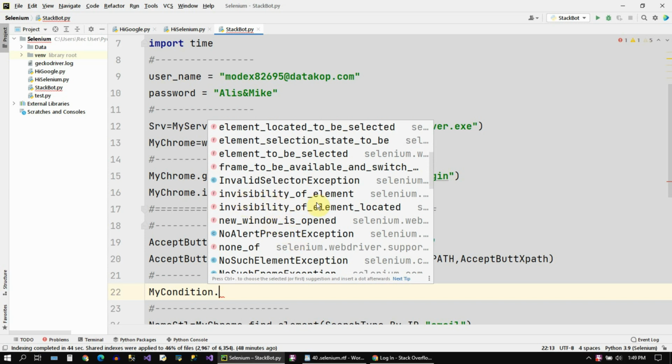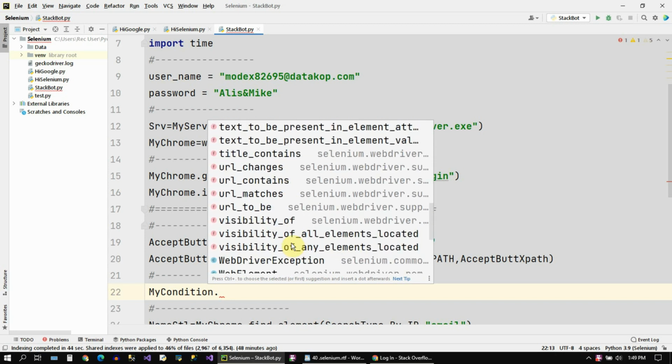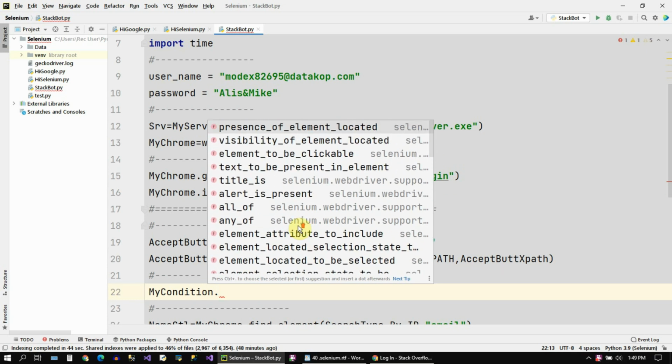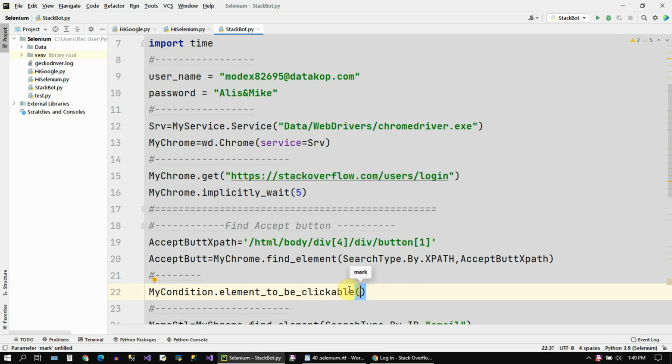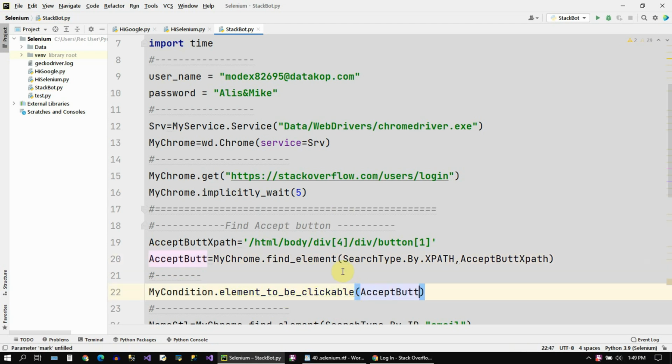And also we can work with the invisibility of an element and check if it's visible or not, and so on up to the end. We can use all of this. But my favorite one in this example is element to be clickable. So the next step is that we need to assign the element that we want to check if it's clickable or not, and it is the accept button. So paste it inside this.